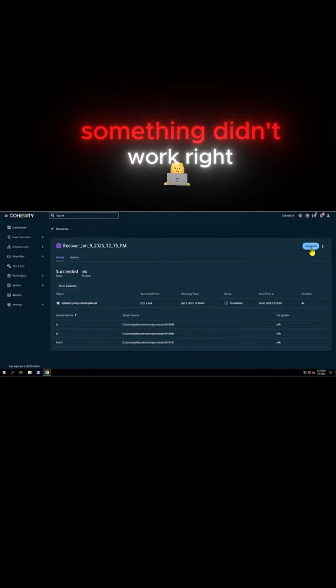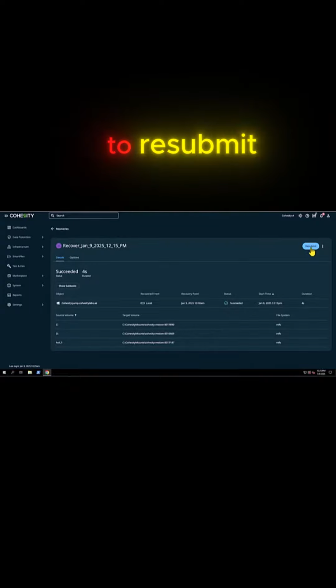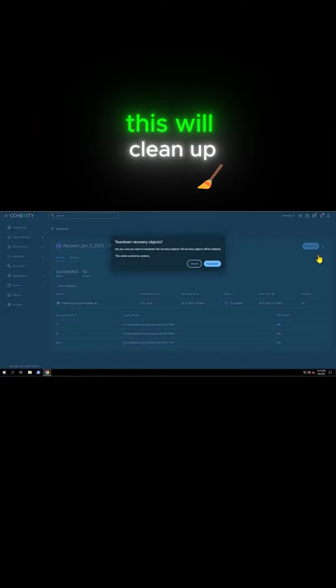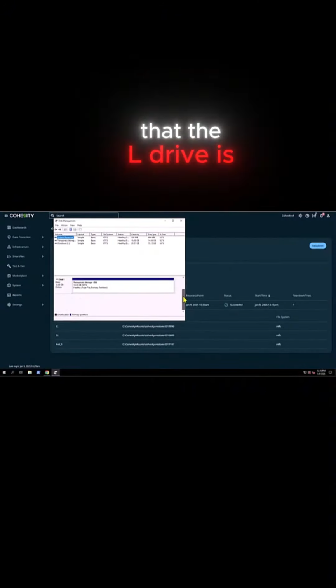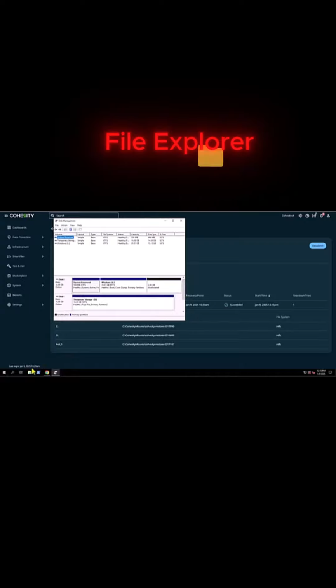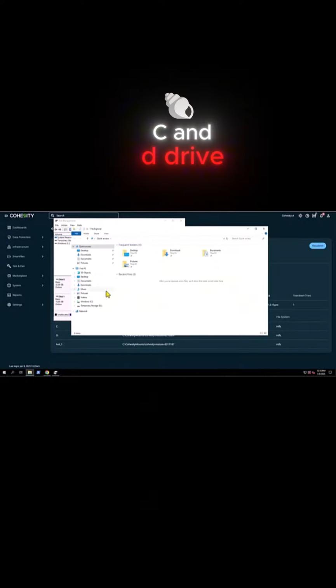Under the recovery task, if something didn't work right, you do have the option to resubmit, but when you're done, click on the 3 dots and select Tear Down. This will clean up the disk mounts from the Windows side as well. If we go back to Disk Manager, just to show you that the L drive is now gone, and if I went into File Explorer, we only see the C and D drive as we did before.